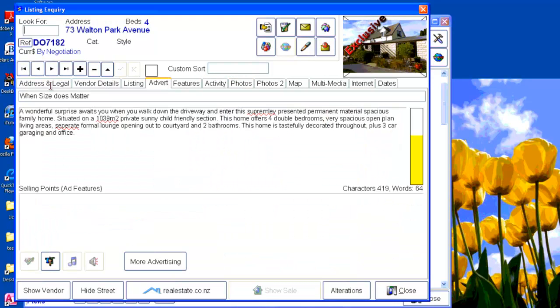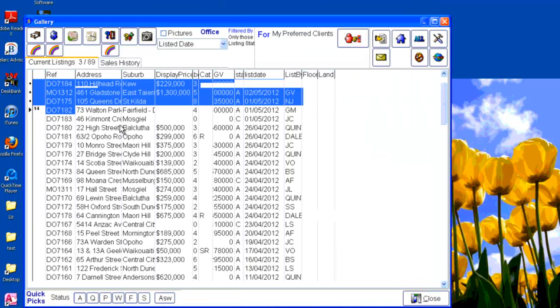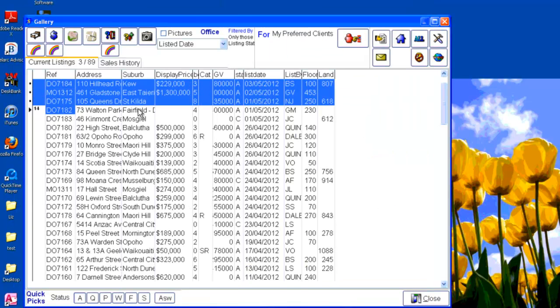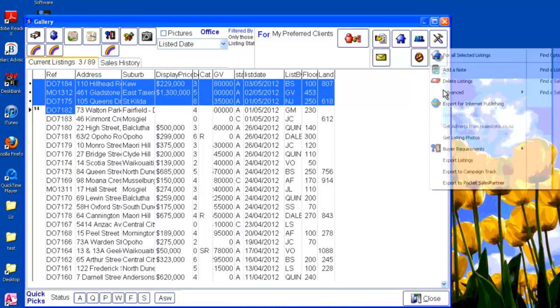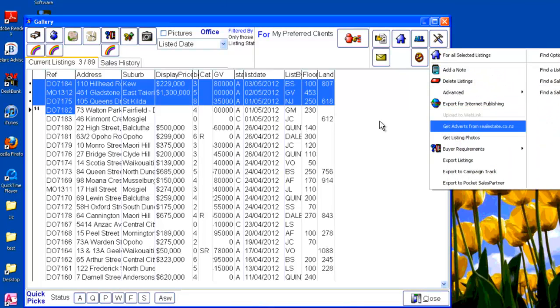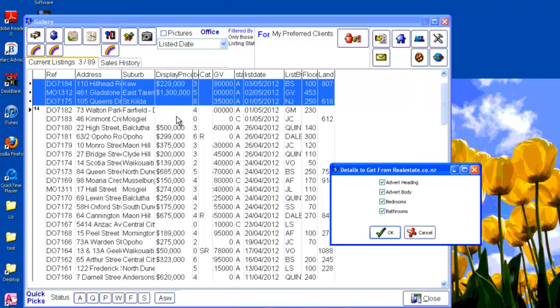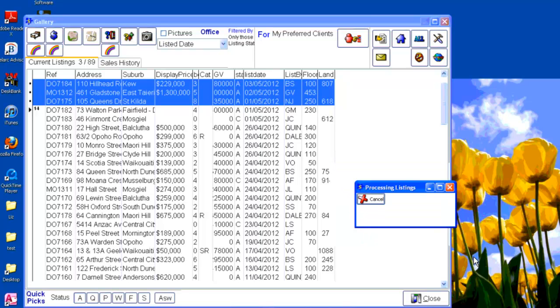Okay, and we did the adverts before, so that's another process. Get adverts from realestate.co. They may come through the vision with the real NZ transfer. It'll be a matter of a little bit of fiddling around and checking, but we can just go okay to that, and it will download those. If you know that they're not on realestate.co, you can unselect them and that sort of thing.